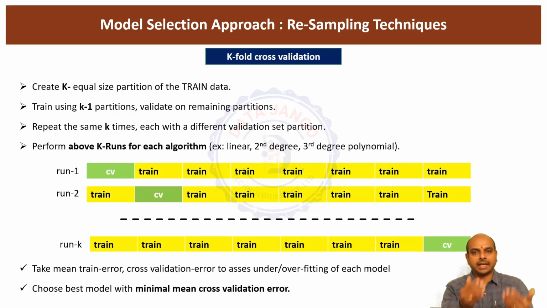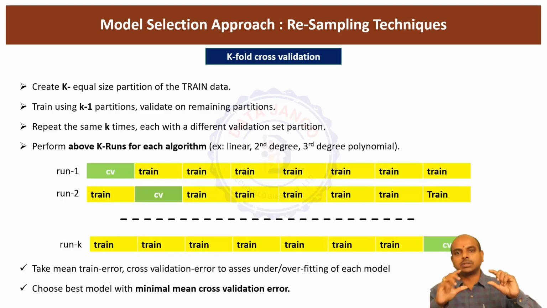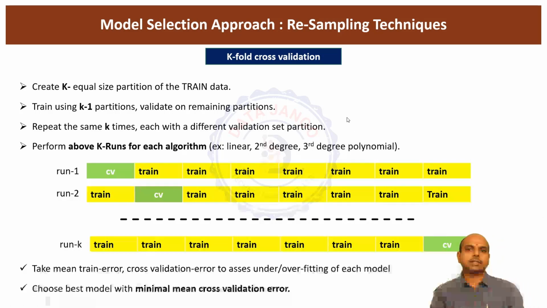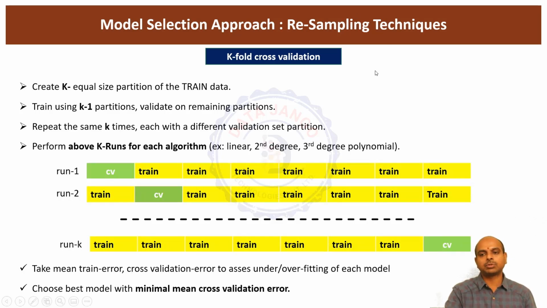And if you are doing second degree polynomial, again k runs, take the average. So third degree k runs, fourth degree k runs, like that. And it chooses the best average scores which are close and high, the cross validation and train. That is k-fold cross validation. We have seen an example also. Cross validate is the method to perform it, and generally we use k-fold cross validation in most of our practical examples or in the real-time world.